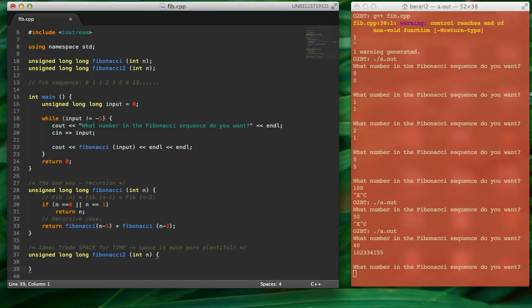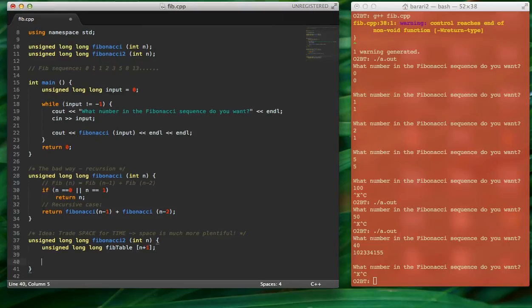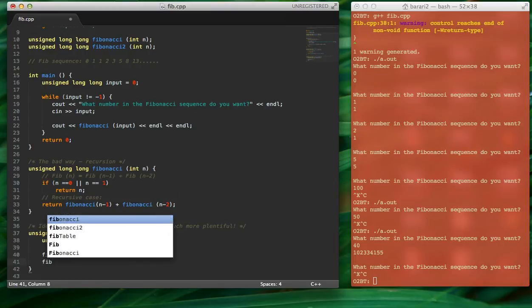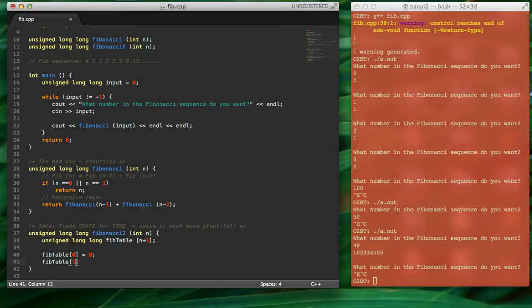So the idea is that we want to trade space for time, because space is much more plentiful these days than time. No one wants to be waiting around, but we do have the space for solving problems. And so what we're going to do is make a table, and we'll call this fib table, and it'll be size n plus 1. And we'll say that the first two entries in the fib table are 0 and 1, because those are the first two numbers in the Fibonacci sequence.